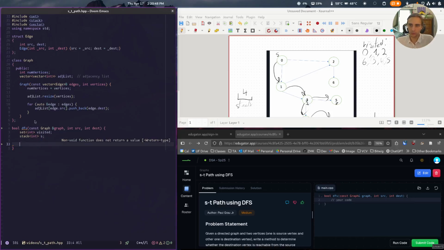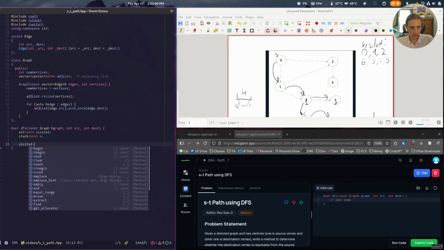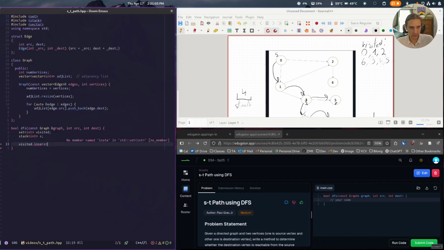Now what are we going to do? Well, if you recall, what we did first was we said, okay, let's put our source onto the stack and put it in visited right away, and then we can start our main loop. So let's just do that. So let us insert source into our visited set, and let us also put it onto the stack. So we'll push, that's the method in C++, we'll push that on the stack.